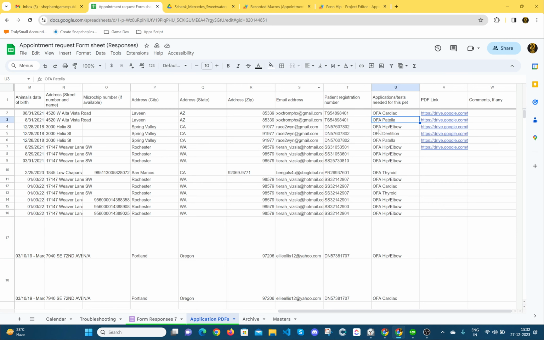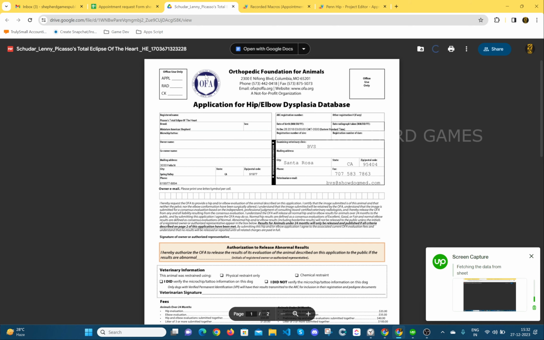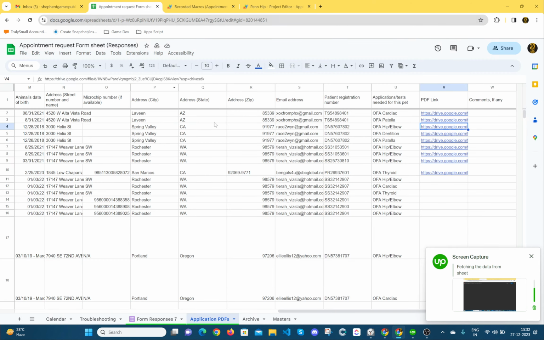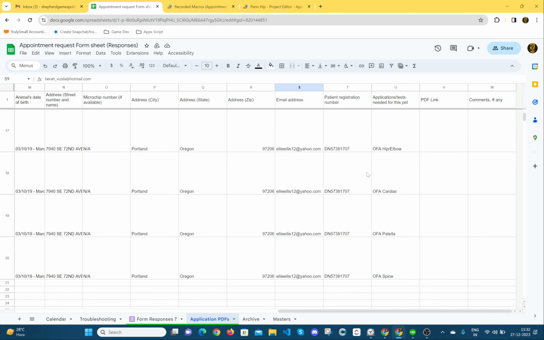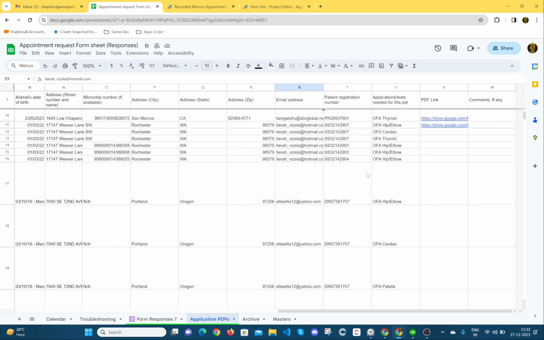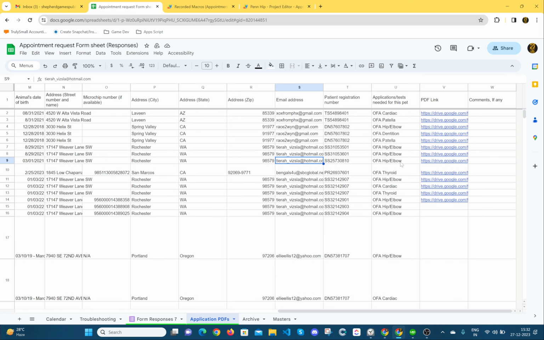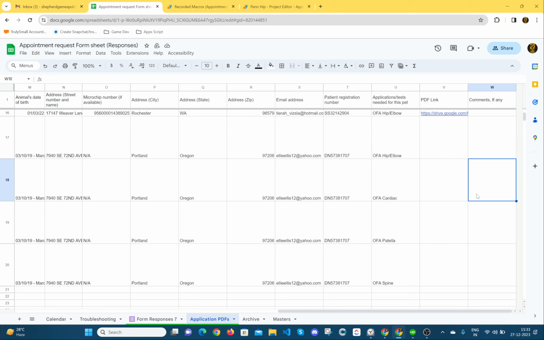Okay, patella, hip or elbow. Okay, so all the PDFs are being generated now. So you see that it's taking little time. So it is advised, minimum 15 to 30 minutes, set it up as an auto trigger. So if there are any errors or something went wrong, maybe a message will be printed here.